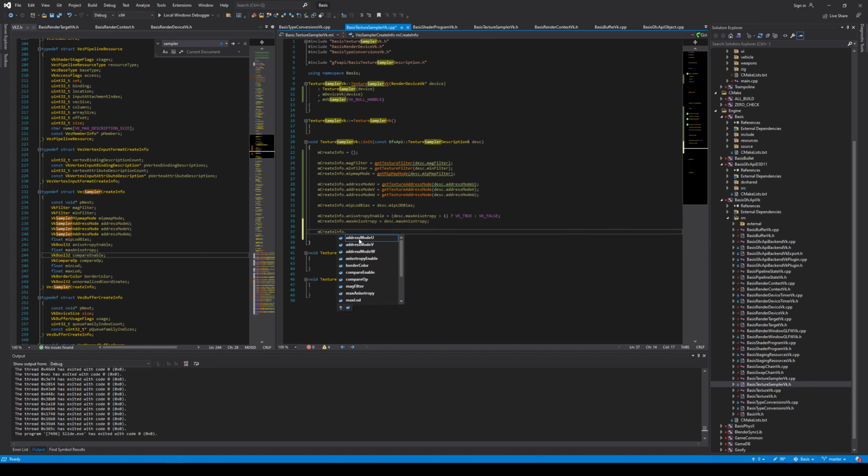Then we have compare enable, and this would be comparison enabled, right? That's a bool. I don't know if these VK bools are sort of, you could probably just cast it to one of those. You don't have to do this part, but let's leave it in for now.